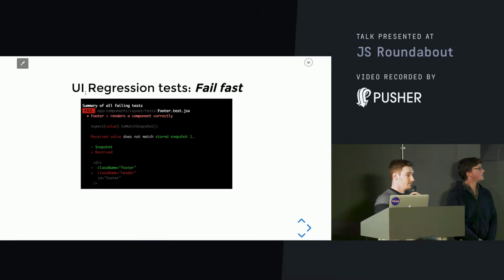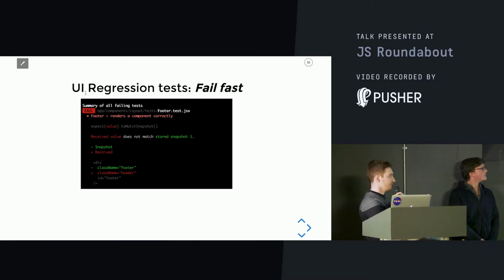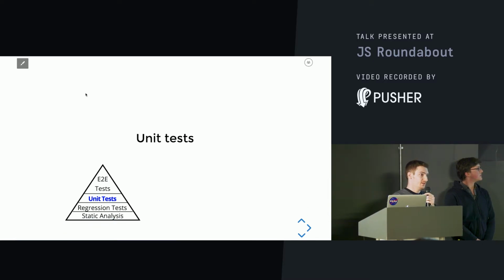When it fails, it will look like this. So yeah, let's say I change the class name, because I'm not using styled components. I change the class name of the footer to header. Then you will see it directly, and you can assume either I did it intentionally or I need to change it. So these are snapshot tests.